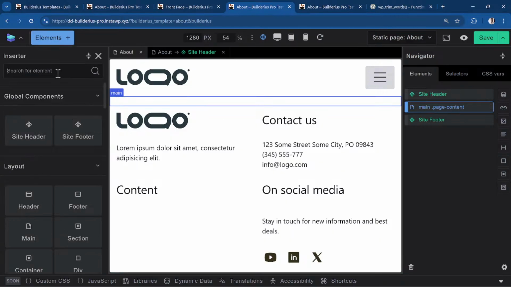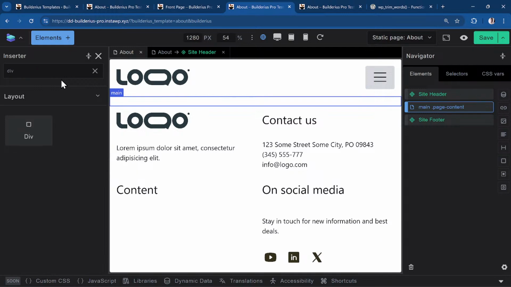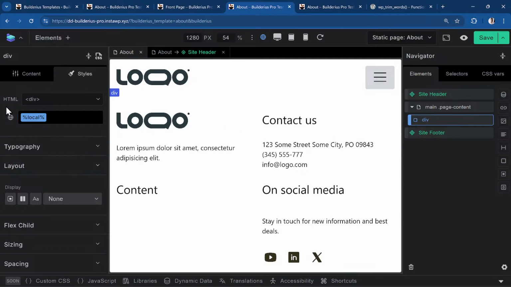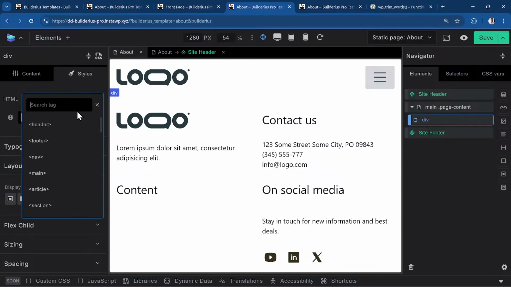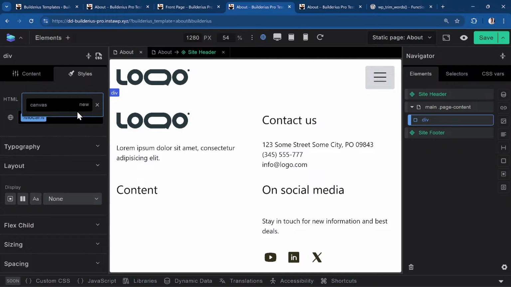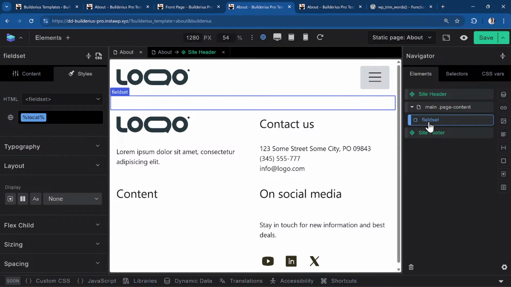So let's say you want to add a canvas element and maybe it doesn't exist. So what you can do is add a div, and within this div, this HTML, you can now go ahead and give it the name you want. So in this case, canvas, and it tells you that it does not exist. So do you want to create it? So that's the new. So the moment you create it, or let me just use fieldset. You want to create it? Yes. So you say new, and that's it. You have created your fieldset element.